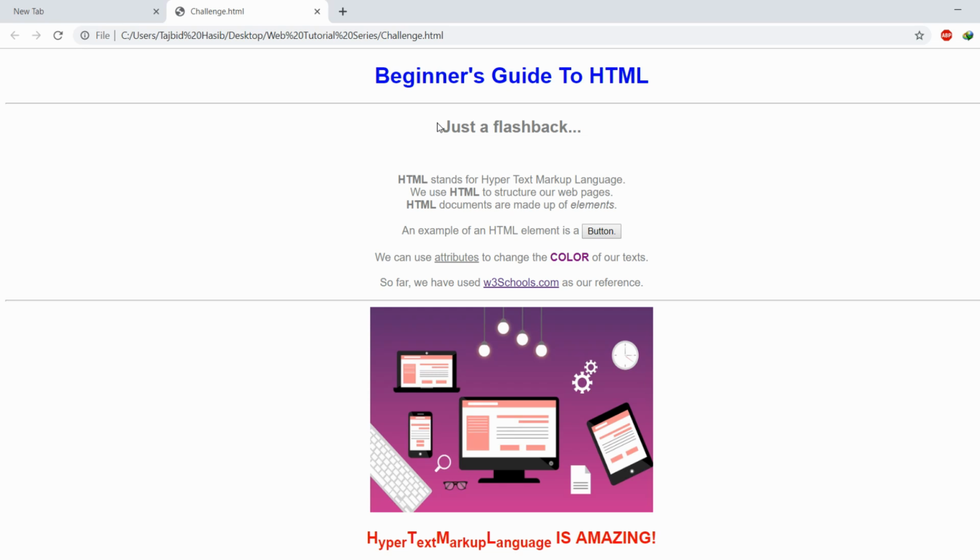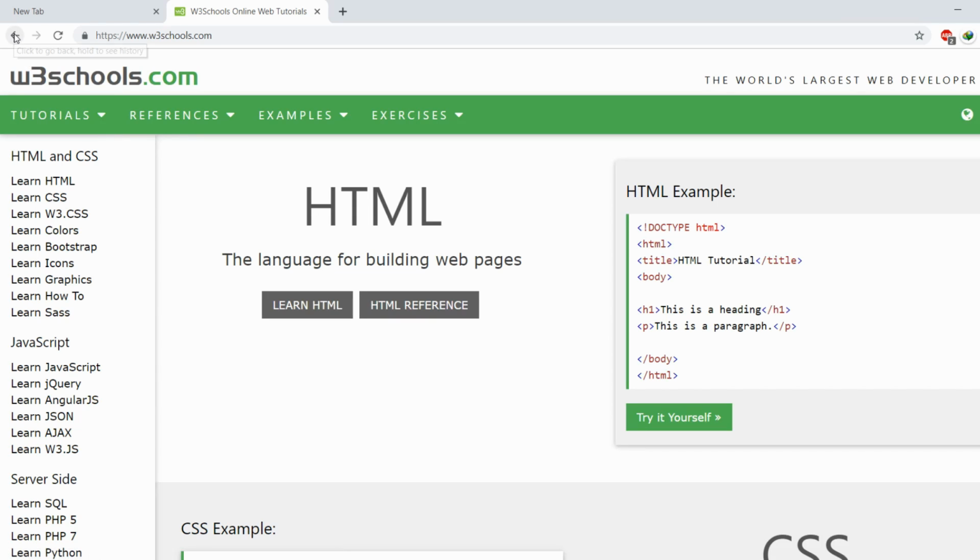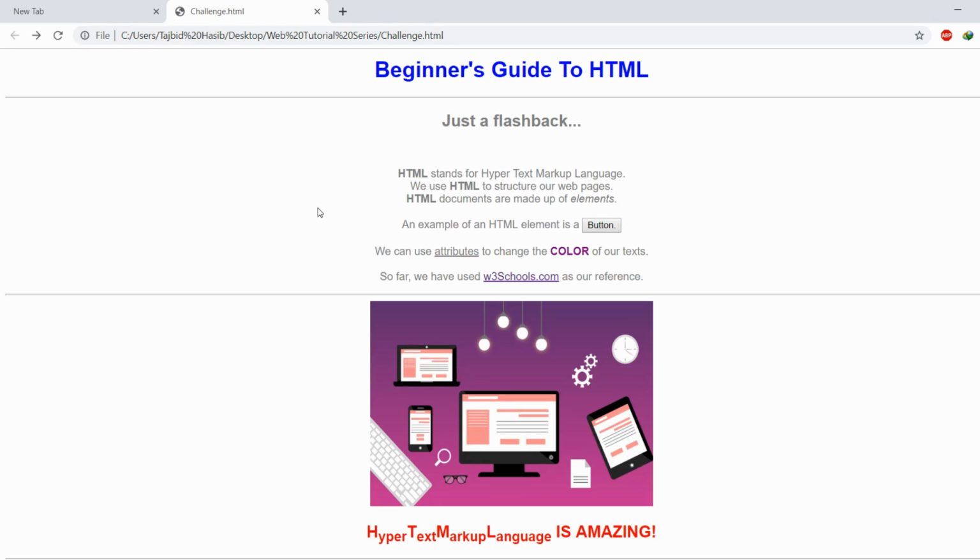The first thing you're probably going to notice is everything is centered. You can see that I've changed some color over here. We have underlined a word, and we have also provided a link to w3schools.com. That works perfectly. Finally, at the bottom, there's an image, and over here we have used the subscript element.